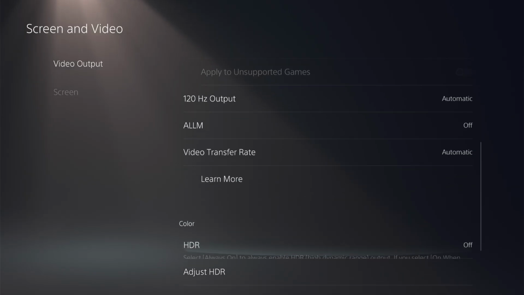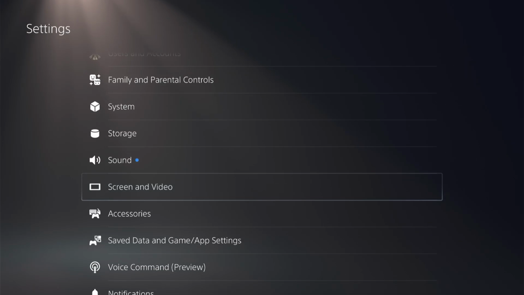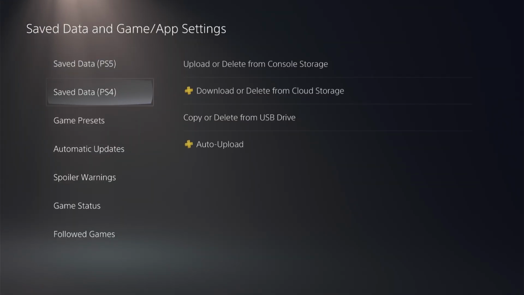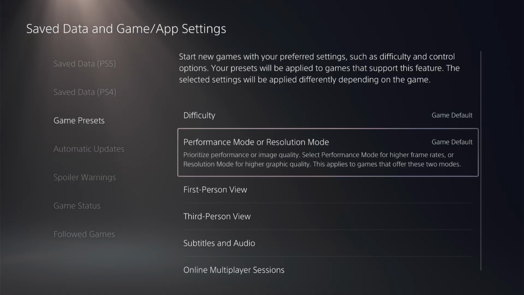Now after you've done this part in here, what you want to do is come back into the settings menu, and you want to find the Saved Data and Game/App Settings right here. And then in here you want to go down to Game Presets, and you want to change the Game Default Mode on Performance and Resolution into Performance Mode. That way our games will be preset to favor FPS over resolution.